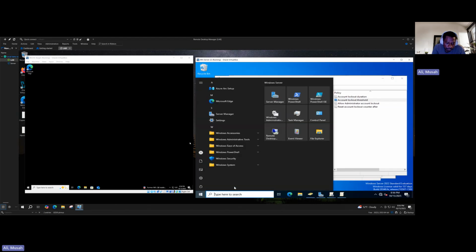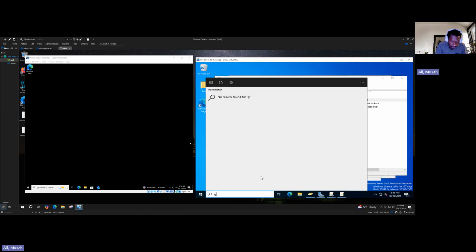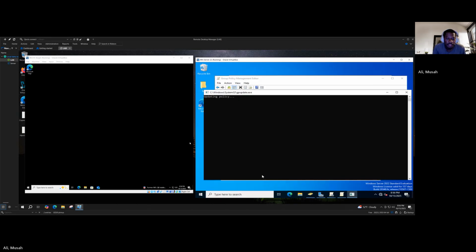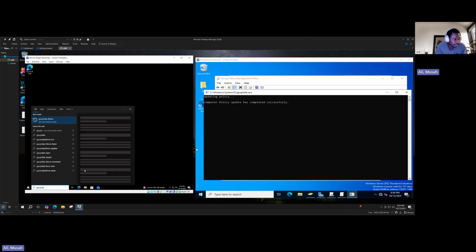And let's do gpupdate to update the group policies. And once that is doing that, we go to our client machine that is also logged in with the debug user to do the same thing there.